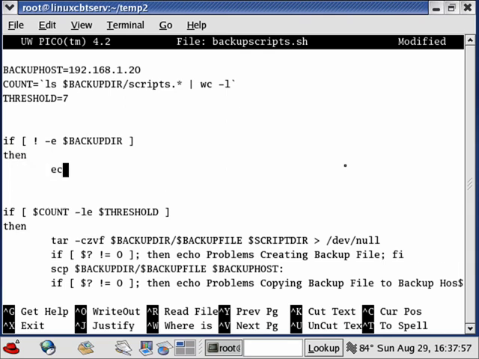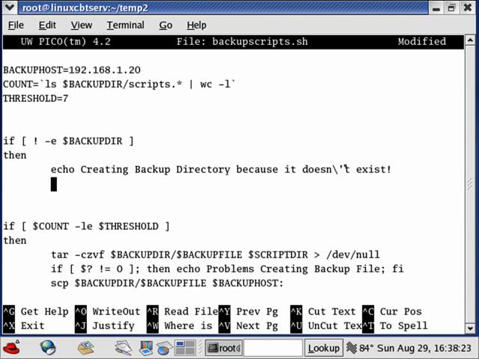Then echo creating backup directory because it does not exist. And we'll put that here, doesn't exist. Now notice the single quote. We'll need to escape the single quote. Let's escape it with the escape character so that it prints properly. But we've yet to create the directory. So the very next line will be mkdir /root/backup. So this directory needs to be created.